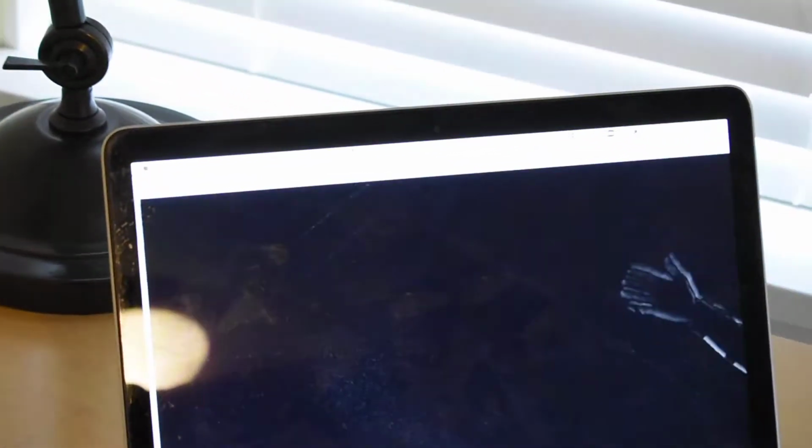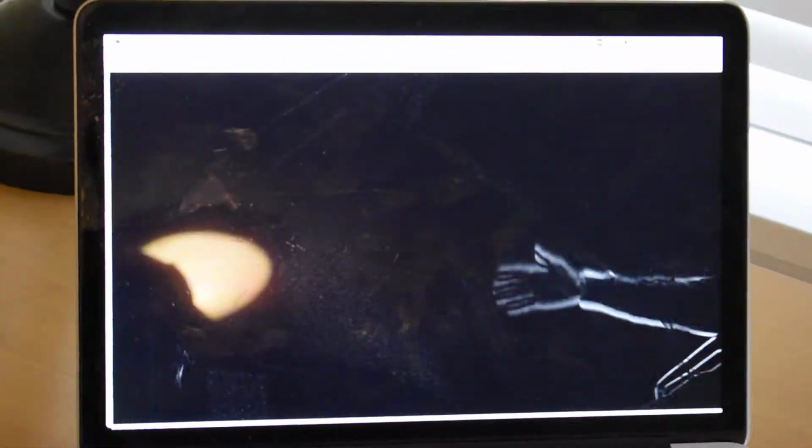And then the next thing I did is I wrote some software that detects movement. It's hard to demonstrate here. I'll have some other footage of this, but whenever I move, you can see that it goes white, which is pretty neat.